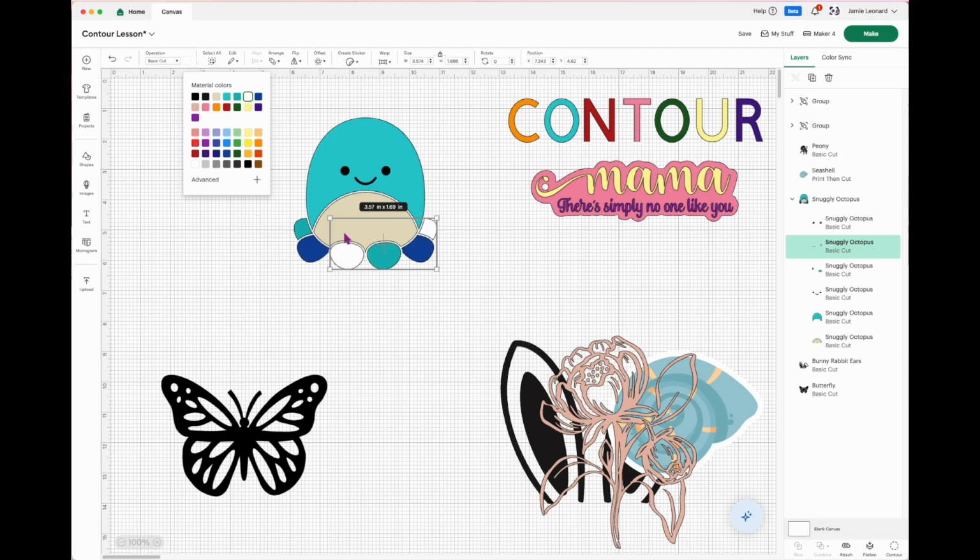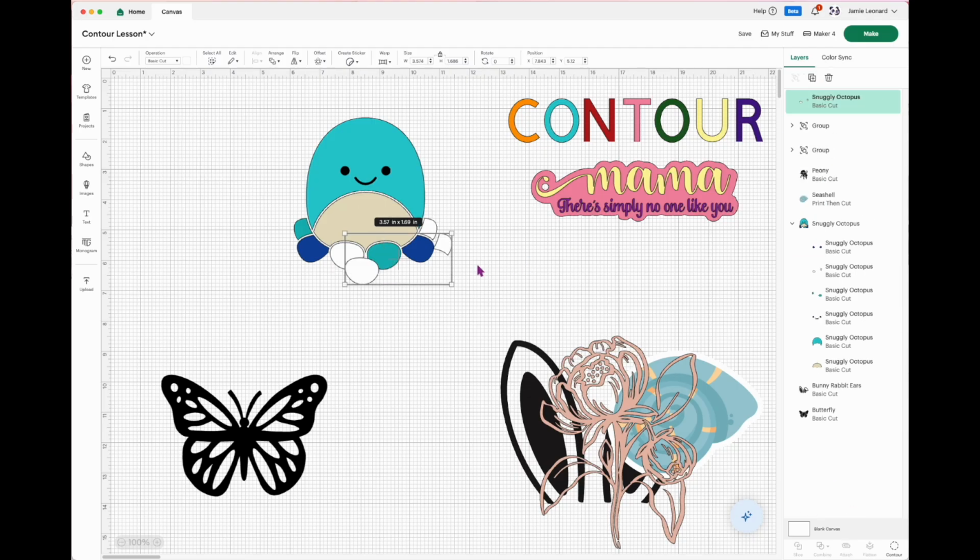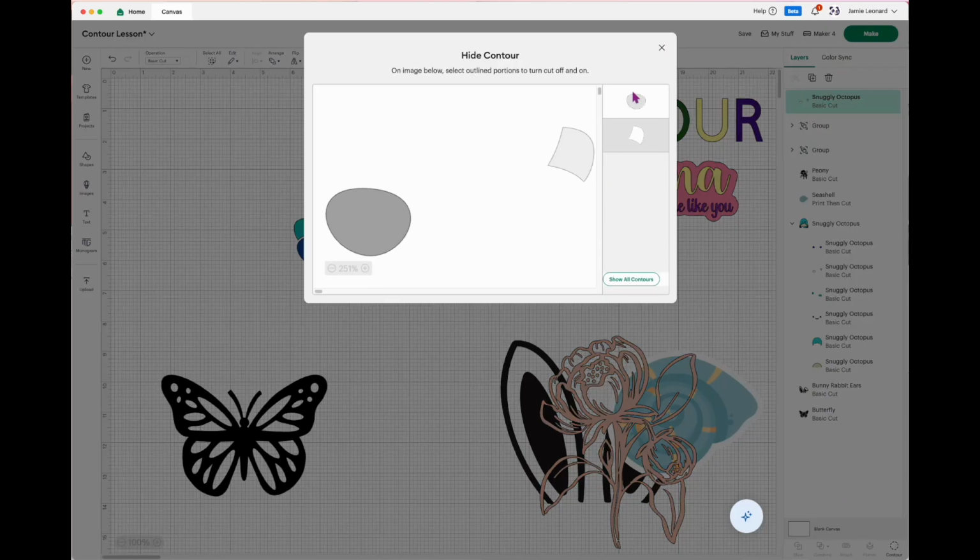So it's easy enough to change colors when you've got an image that's split apart like this. You don't really need contour. But maybe I want all of these legs to be entirely different colors. I don't want two of them to be the same. Okay, so the same scenario applies. You duplicate, and then on each one, you use contour to hide a different piece.